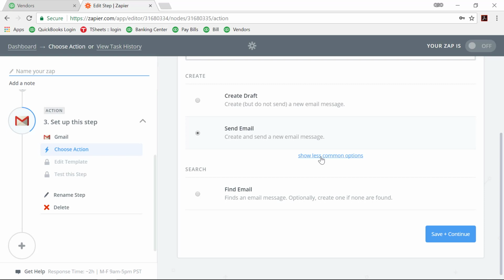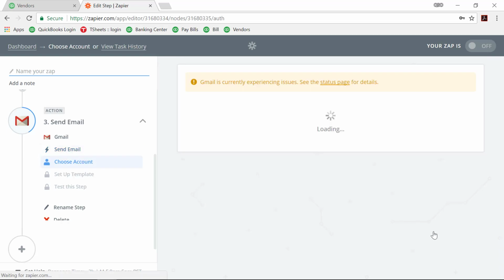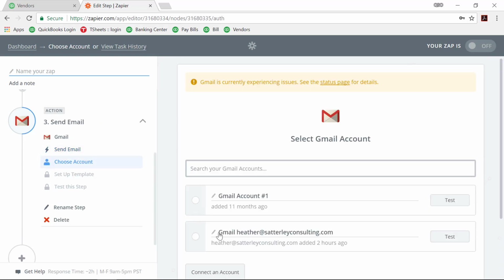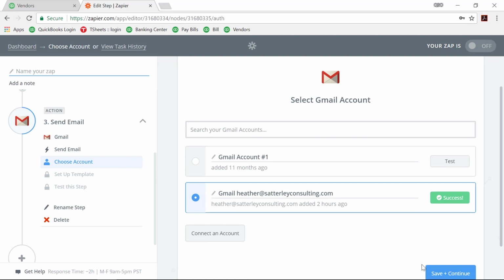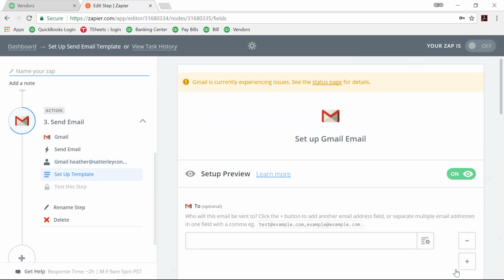Okay, there's other options here, so you could click on this show less common options if you wanted to choose something else, but in this case, we're just sending an email. I'm going to go ahead and click continue, and then I'm going to select the Gmail account that I want to use, and again, I'm going to click test to make sure that Zapier can connect to that particular app. Once I've done that, I'm going to click save and continue.